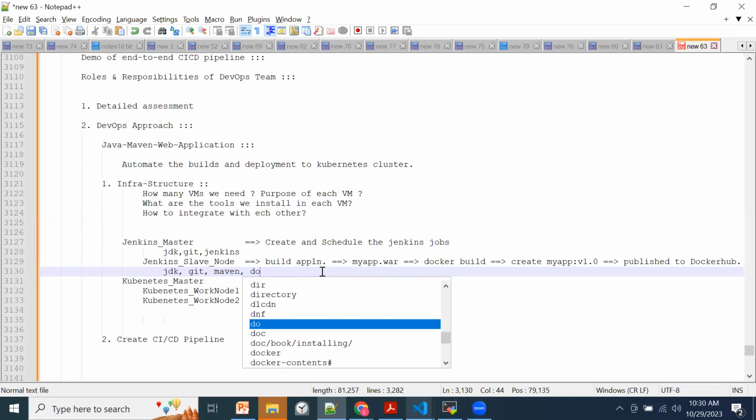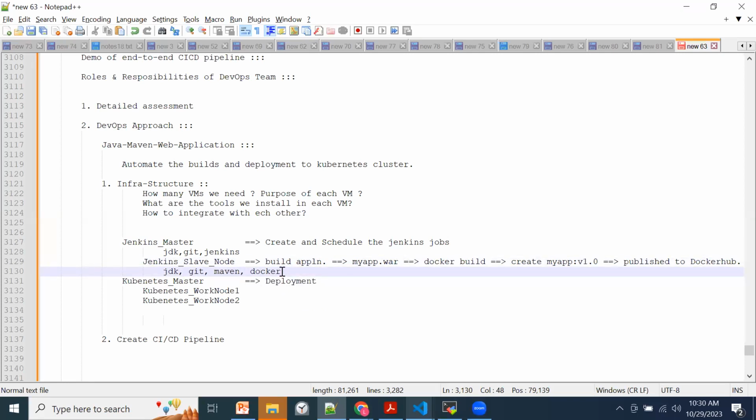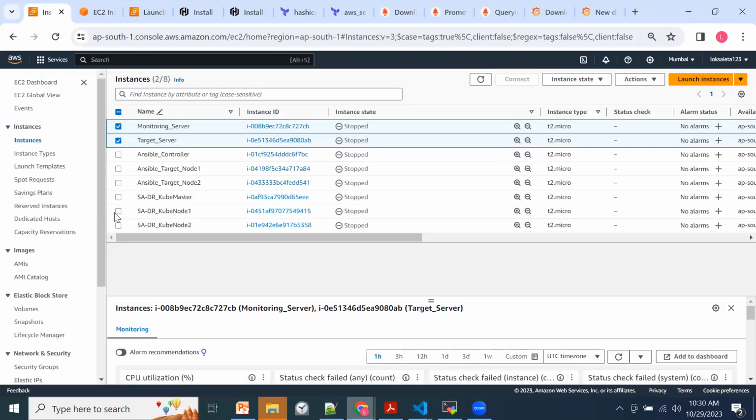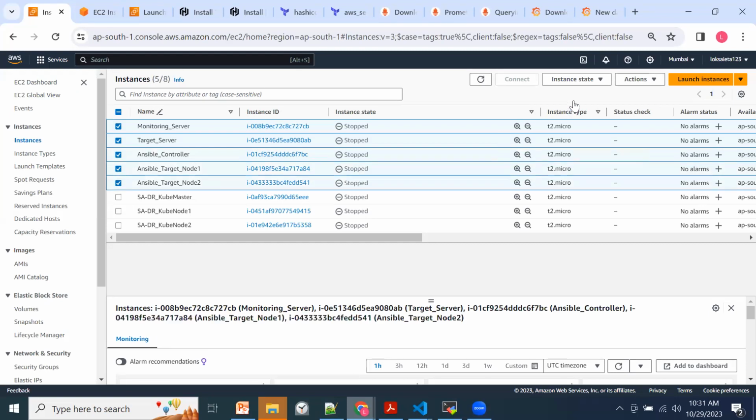Docker also. Yes, Docker, because we're going to perform some Docker build, right? We need Docker. Apart from that, similarly, in Kubernetes master and worker nodes, you know what needs to be installed. In my infrastructure, I already have Kubernetes nodes, like master nodes, available. So all that I need now is a Jenkins master and slave. So let me clean up all the unwanted servers which are already there.